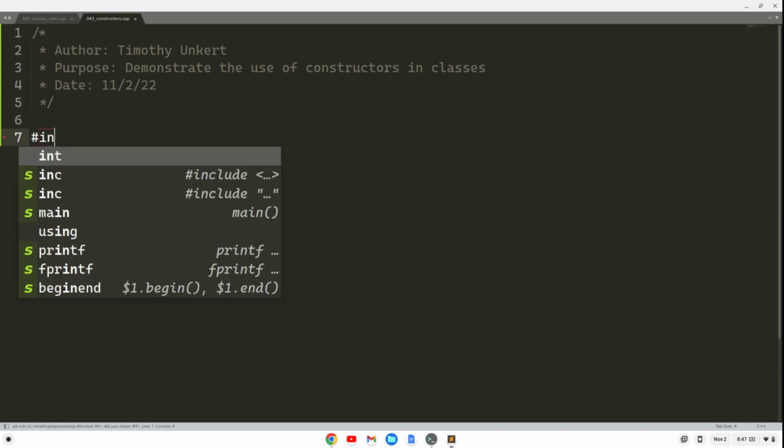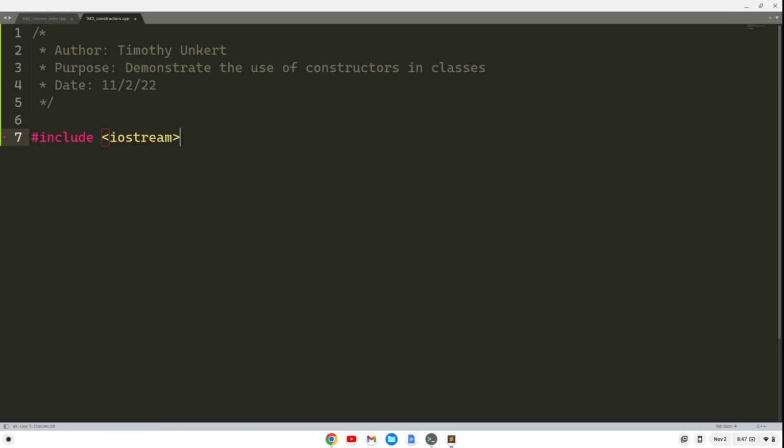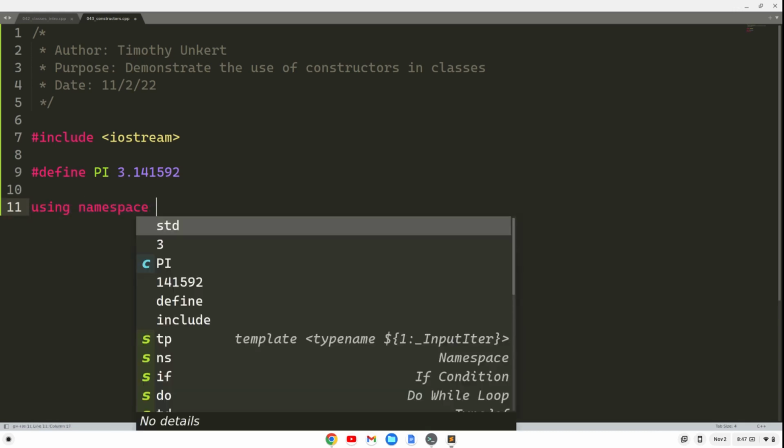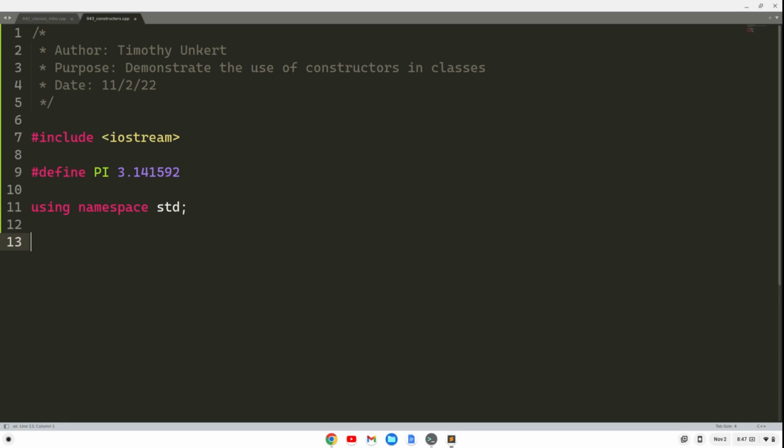Okay. And so what I'm going to do now is just move on to the file. I'm going to type include iostream here. And then I'm also going to define pi for this file. So I'm going to type define pi. We'll do 3.141592. And we'll say that we're using the standard namespace here. Notice how Sublime, now that I've used these words in my previous file, is picking up on the same words in the same folder, so I can just tab and complete that.